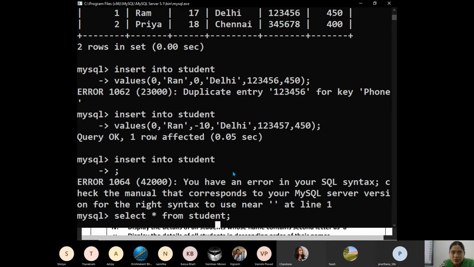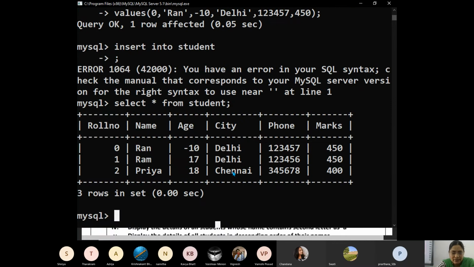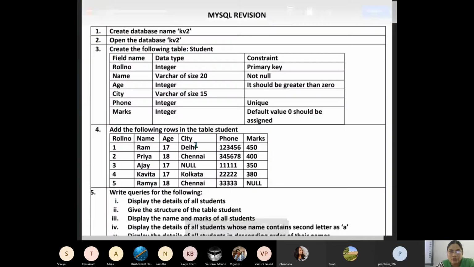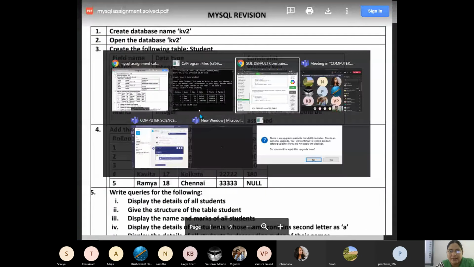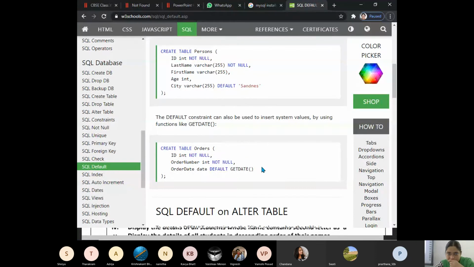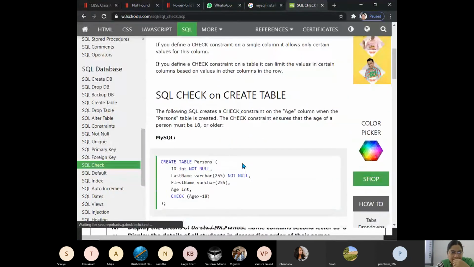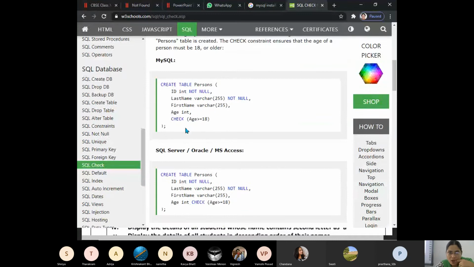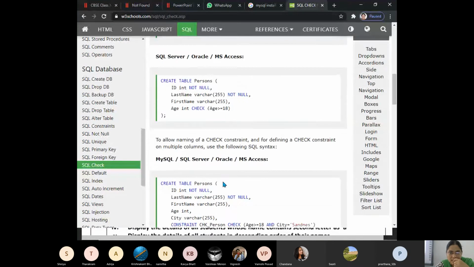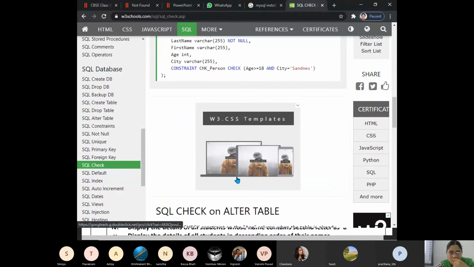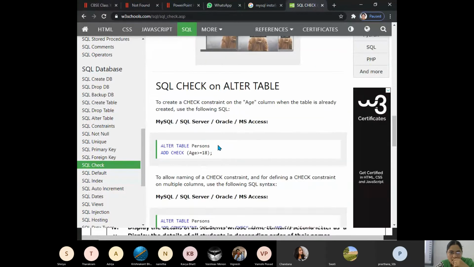Select star from student. So -10 has been taken. Actually, it should be check and grant. Okay. Check constraint. We will see once again. Check is greater than 0.